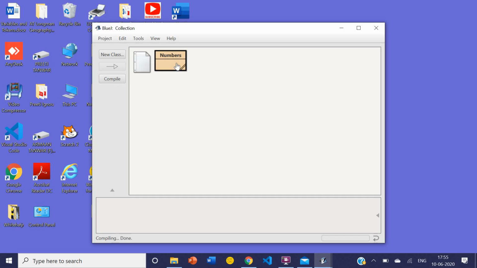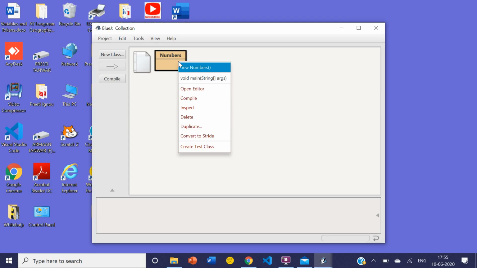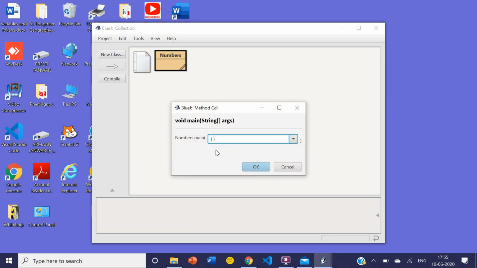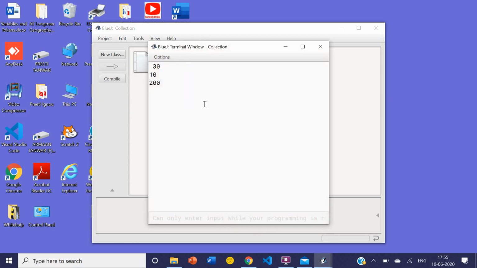So this is Numbers, the same name as the class name. So Numbers, right click, execute. I told you execution begins with which method? Main method. Right click, then we will go to the void main String args. We will click on that, Numbers main, and we will click simply on OK. Fine. So this is the output. First is the addition. So which numbers have we taken? 20 and 10. So addition, it is showing 30, 10 is the difference, and 200 is the product.